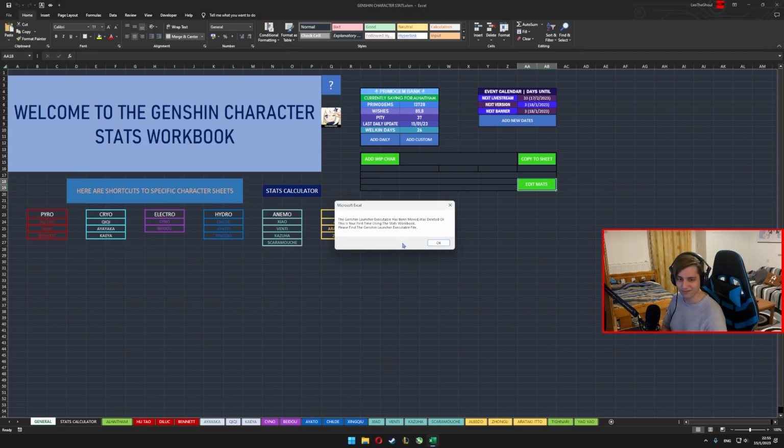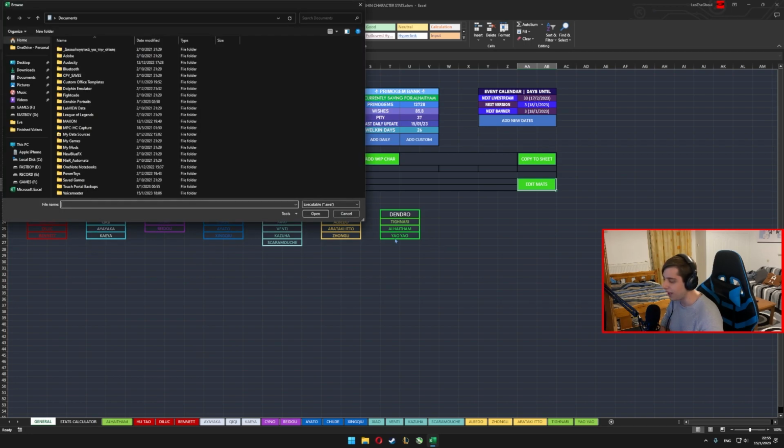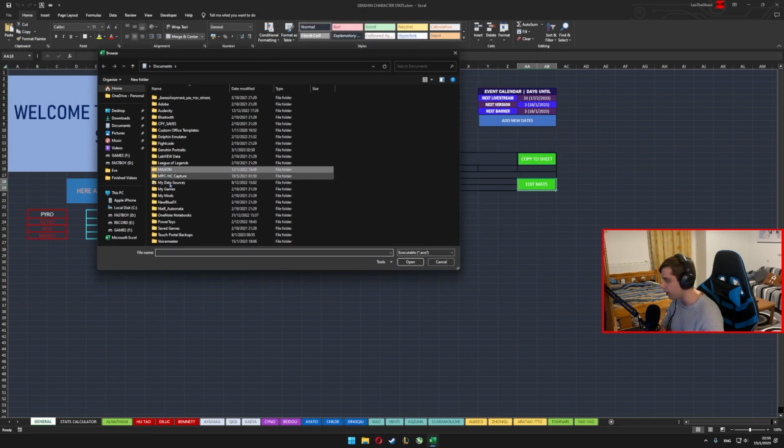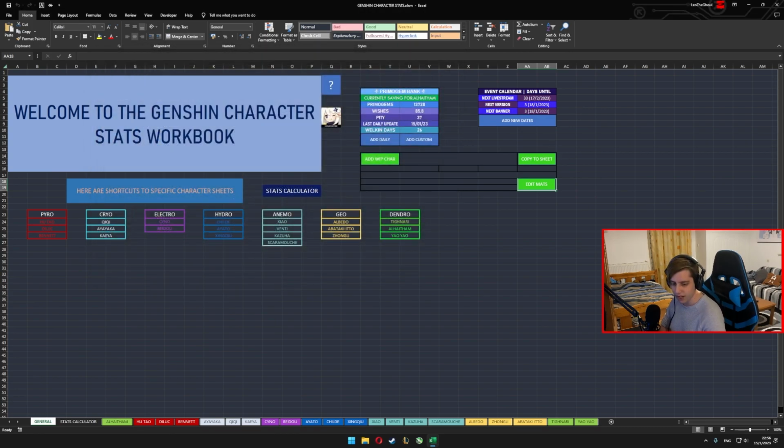Look, the Genshin launcher executable has been moved, was deleted, or this is your first time using the stats workbook. Please find the Genshin launcher executable file. I see a typo, but that's fine. And then it opens a file dialog, which you then will go and choose the exe. I can just exit it if I don't want to do anything.